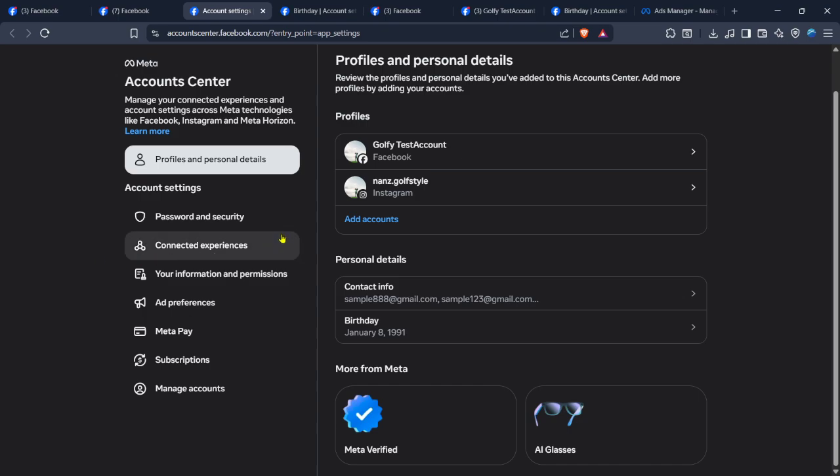Once I'm inside the account center, I move into account settings. I click on that and it brings up a new section with different categories related to my account information. At this point, I'm looking for personal details, so I click on personal details to continue. Inside personal details, I can see various pieces of personal information tied to my account.